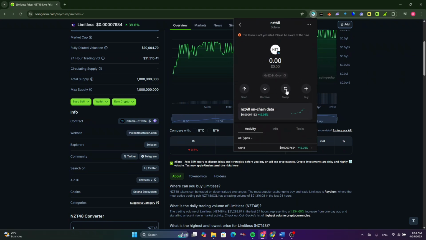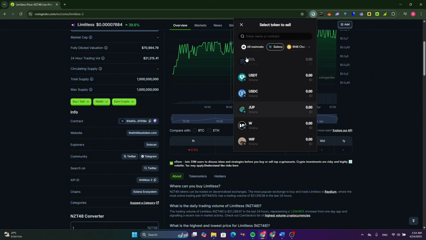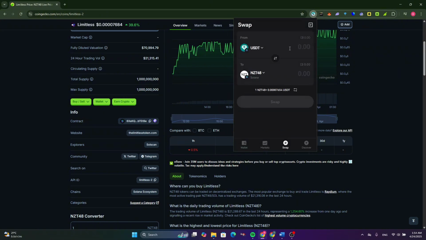After that, click here on swap and now switch from here. From the top, you can select the token that you want to buy, for example USDT, and now you can type how much you want to buy, and this is how much you will be able to receive of that token. After that, click here on swap and you will be able to buy this token on your wallet. So this is how to buy NZT48 token.